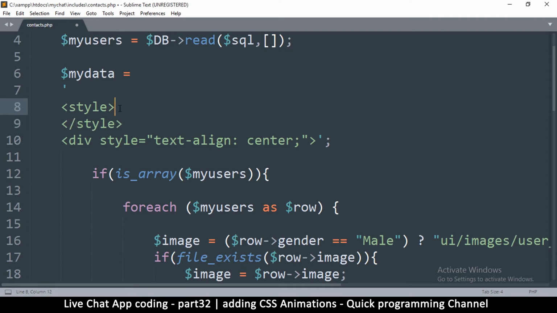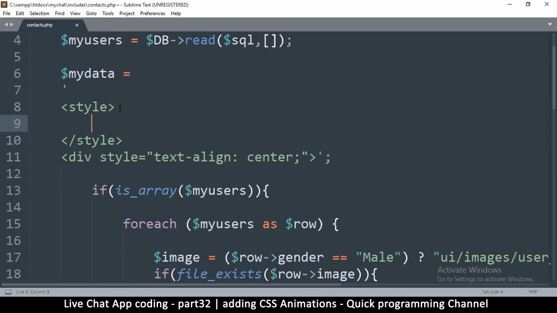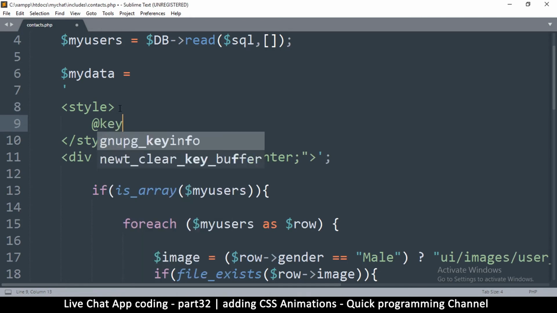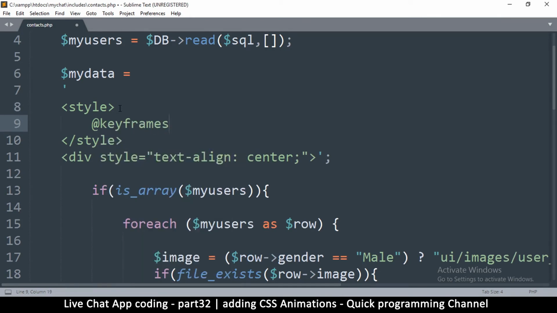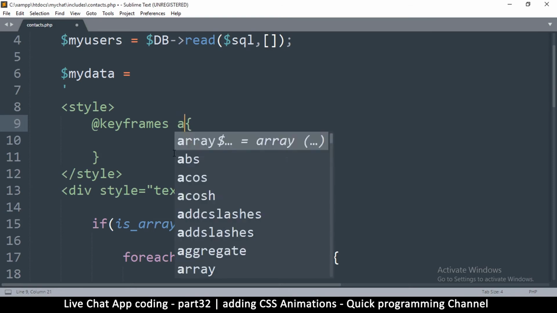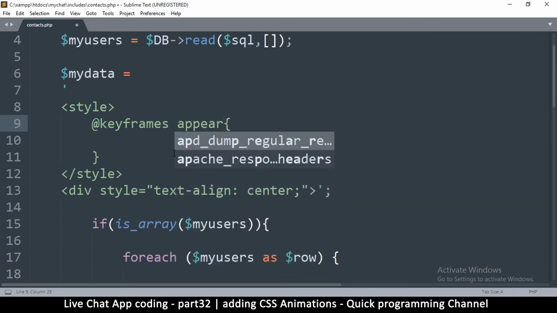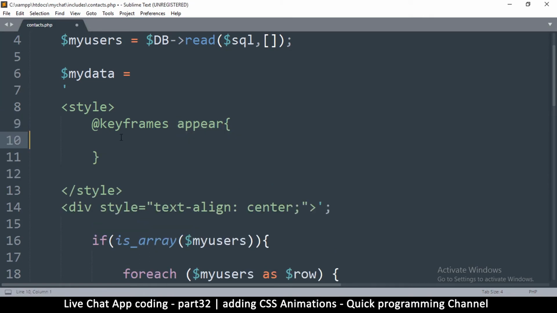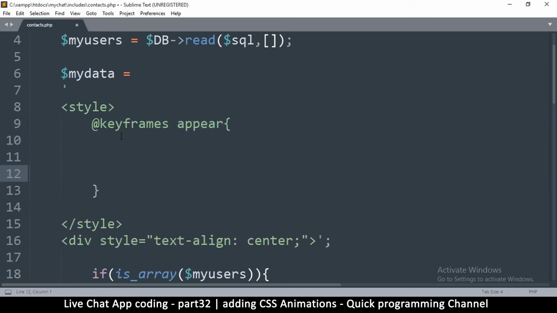All right, so in the style there, I'm going to add something called a keyframe. So I'm going to put at keyframes, add keyframes like so, and then I'm going to add the name of the keyframe, this animation. So this is how you create animations. So I'm just going to name it appear like so. And then the important thing is to add what happens at a specific point in time.